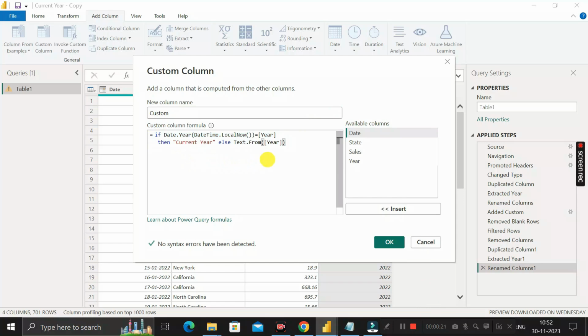Here I have used only three functions. The first one is DateTime.LocalNow. This function gives the result as today's date, and from this I want to extract the year. To extract the year from today's date in M language, we have to use Date.Year.